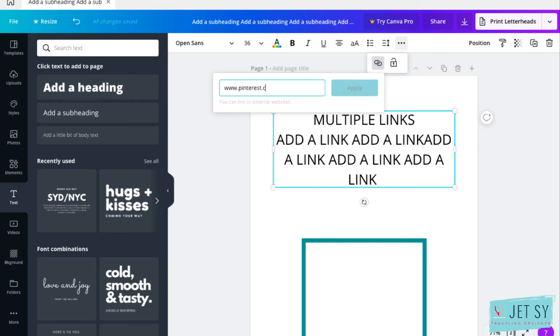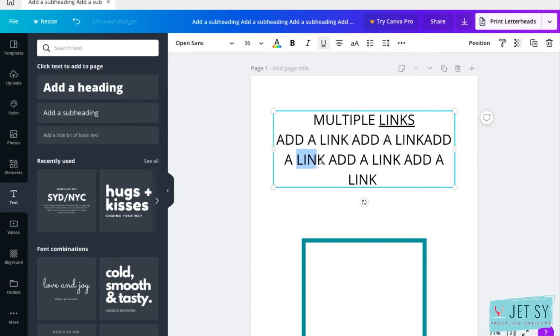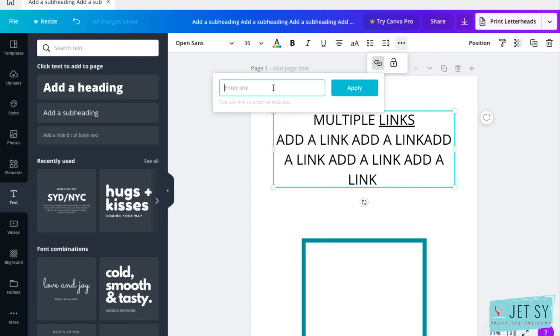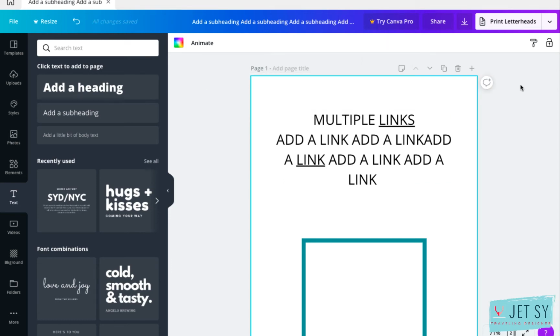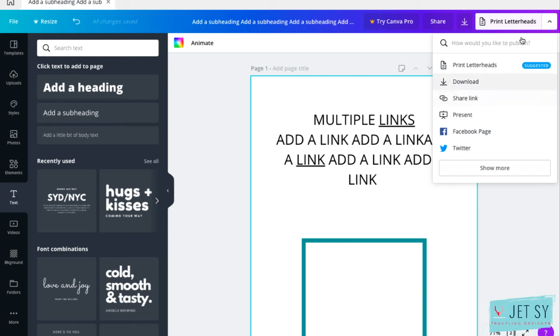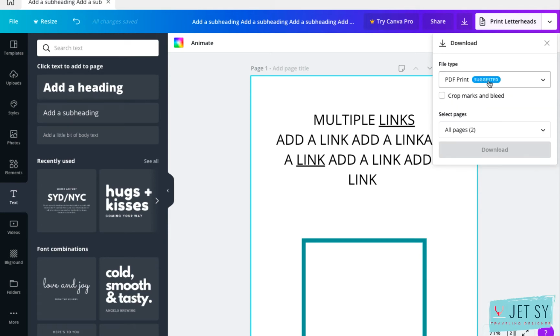Example, pinterest.com, and then hit apply, and do this again to another link or another text. Click on this icon, and then hit apply. So if you download this as a PDF, it will show all of those links. Just hit download, then PDF print, and then hit download.